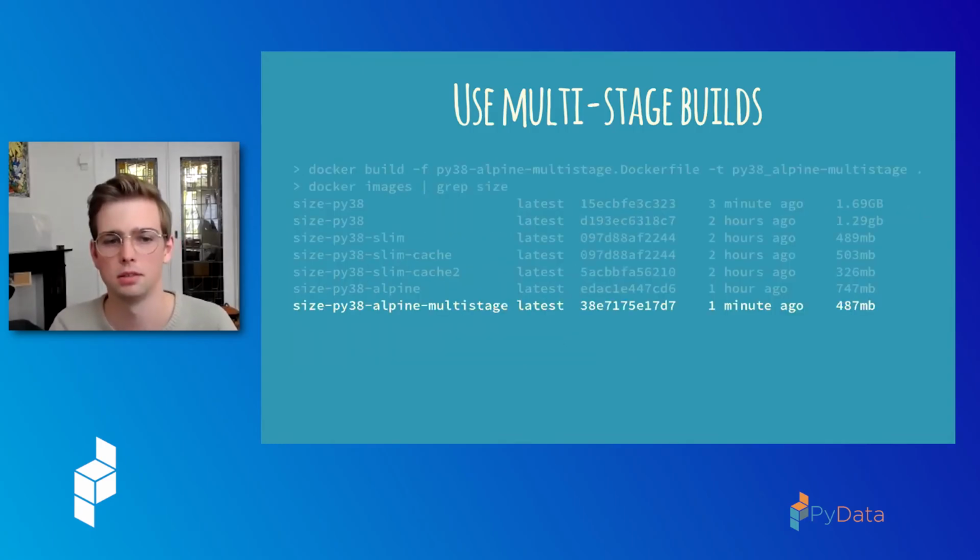And that brings our size down significantly again, 487 megabytes. We're not below the Python 3.8 Slim yet, but at least it gives us some indication that we can probably still continue, right? There's still merit to this road.